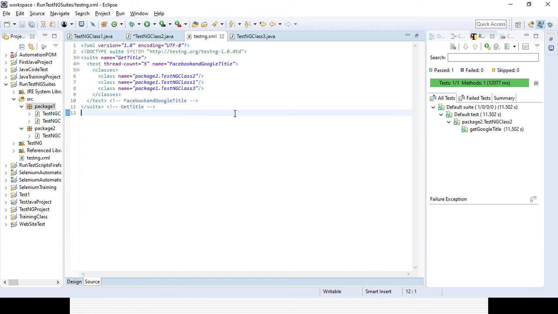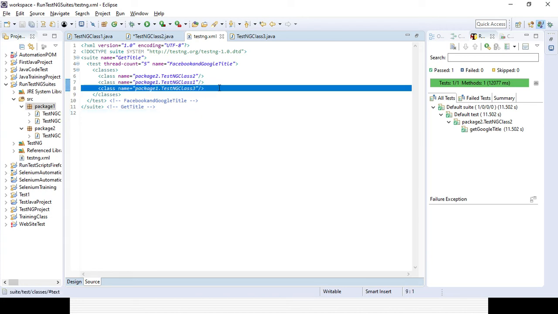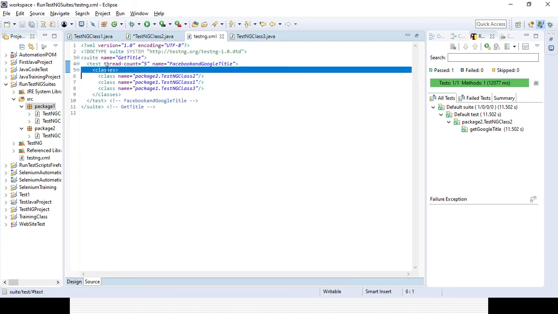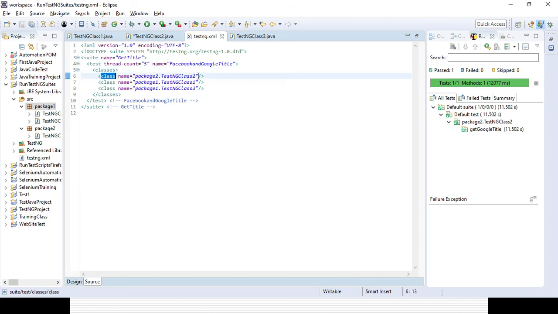So that is the one advantage. In case in one package you are adding more classes, or in case you are adding more packages and in the newly created package you are adding a newly created class, you simply need to add it one by one. The package name dot class name, that is the syntax, and it will be under the classes tag. And that will be class, you need to close with the tag.